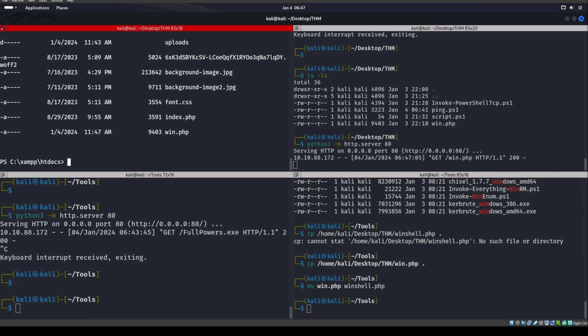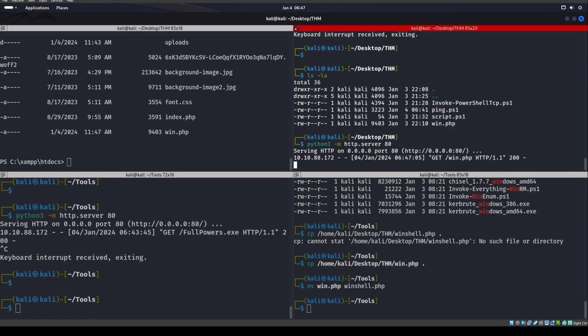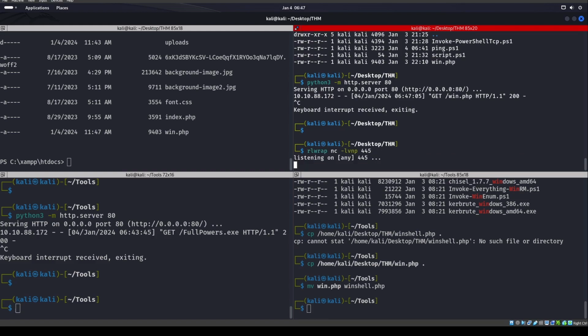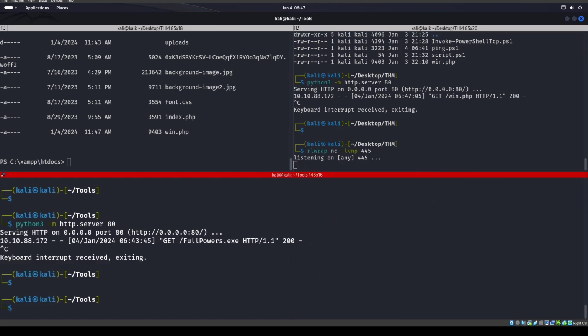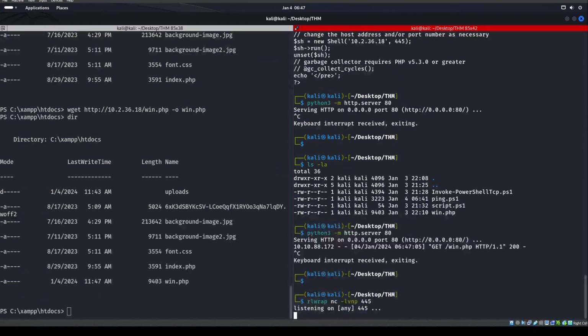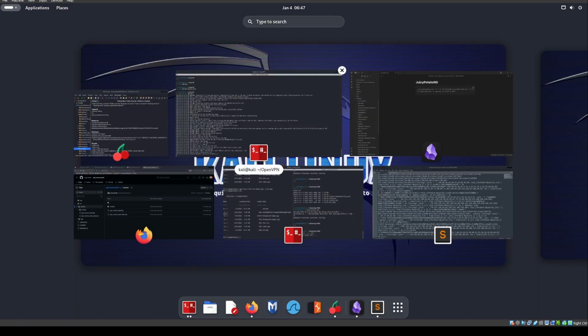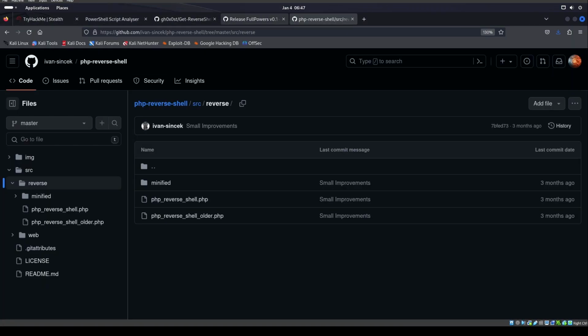Awesome. So let's now actually call for it while listening over here, with rlwrap. Then we can go ahead and exit out of here and exit out of here just to make a little more room for us. And we'll go ahead and call for that win.php.